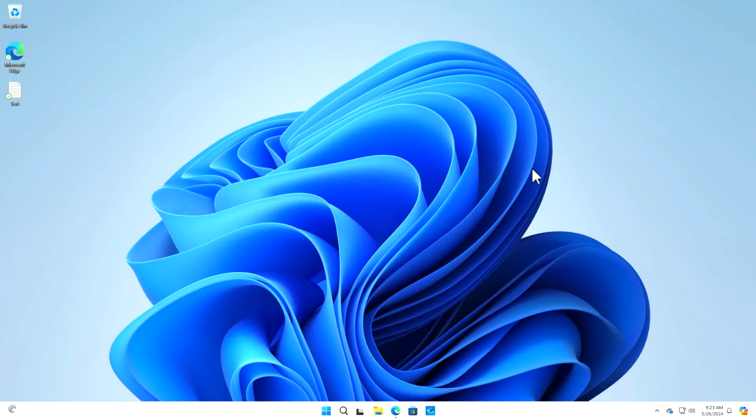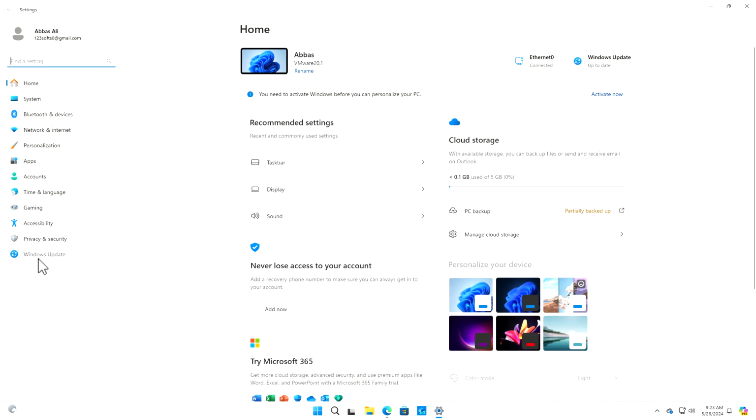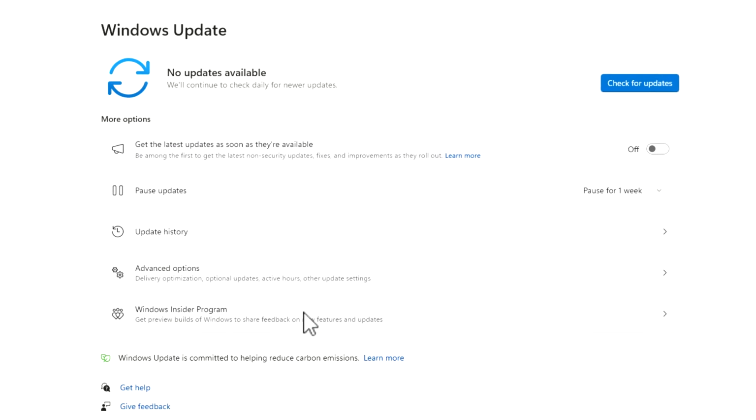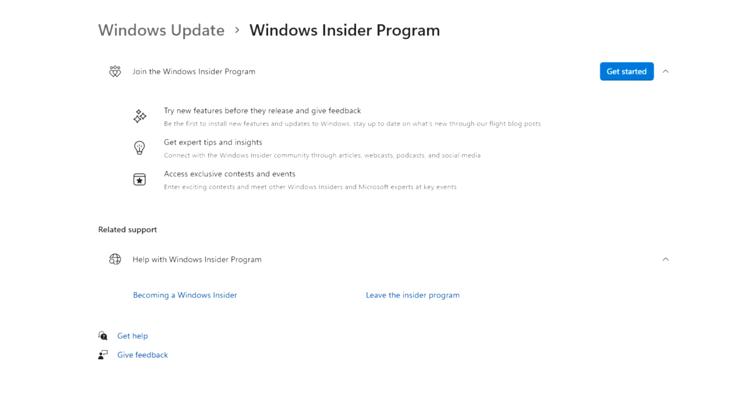Firstly, you have to make sure that you have an insider account, because without that, you cannot do anything. So I already have an insider account. Let's go ahead and try that. Open the Settings app. Following that, go to Windows Update, then go to the Windows Insider Program, wait a moment, and simply click on Get started.